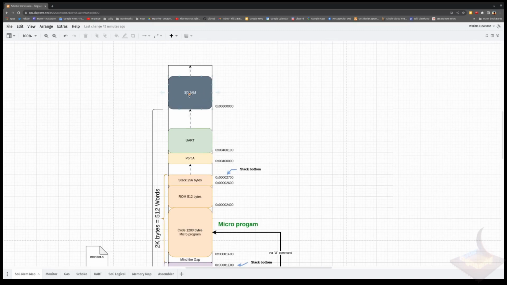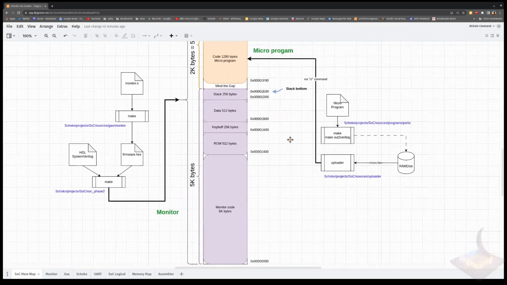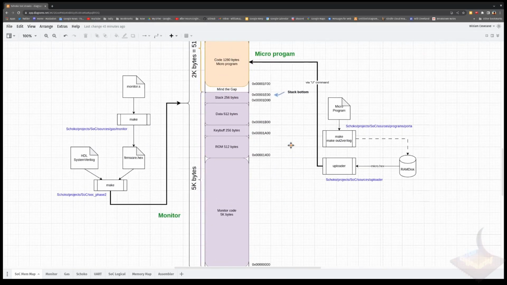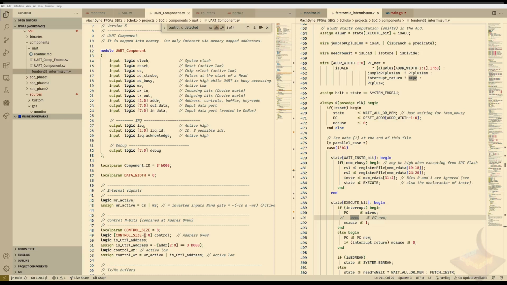And then in the future, we're looking at the SD-RAM and potentially placing it at this address right here. So this is the memory map of everything that we're going to be covering. Now let's switch over to the HDL side and look at the kind of modifications we made to the code in order to support interrupts completely and fully.